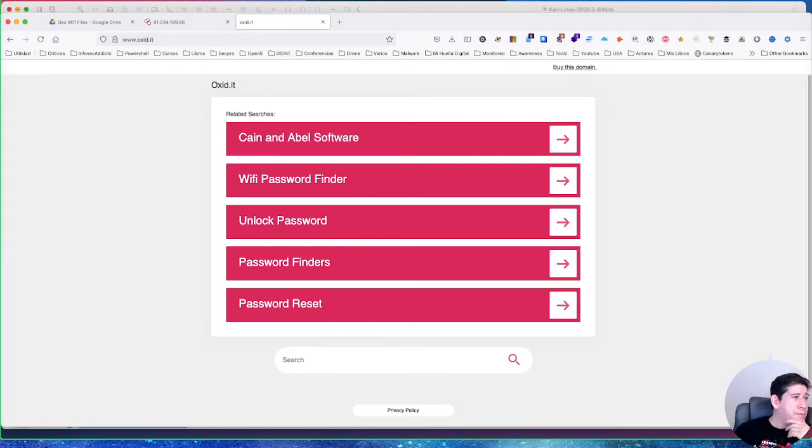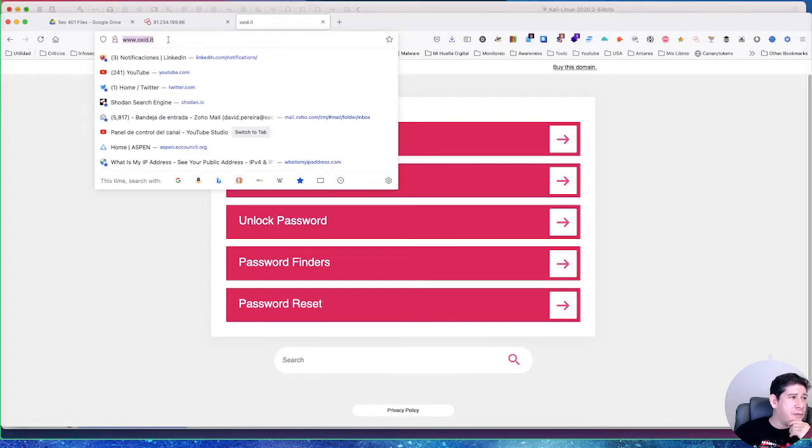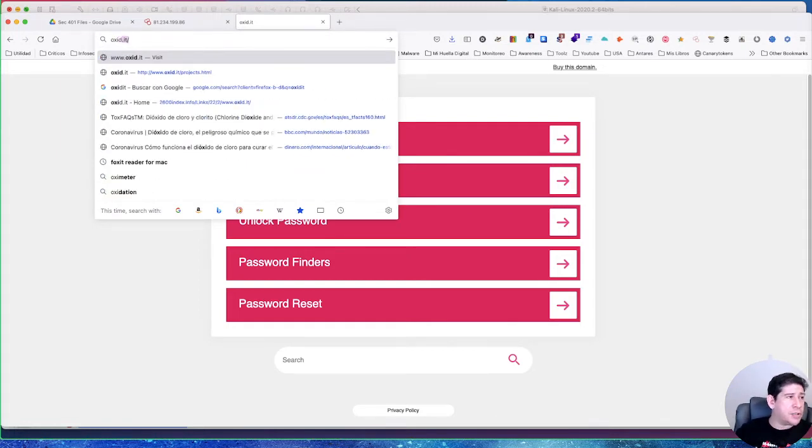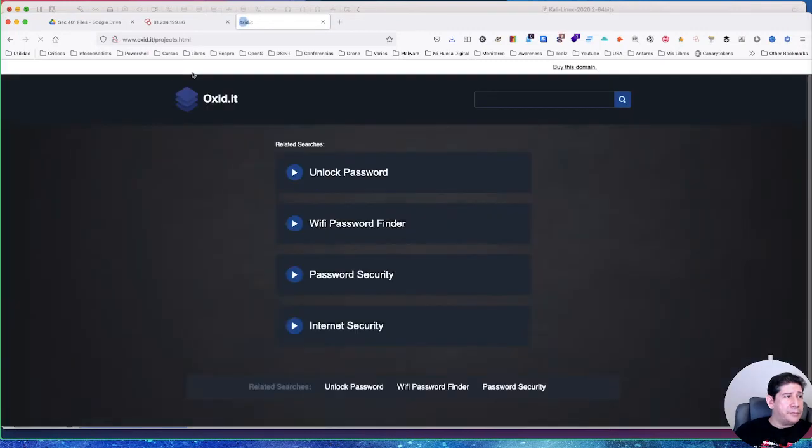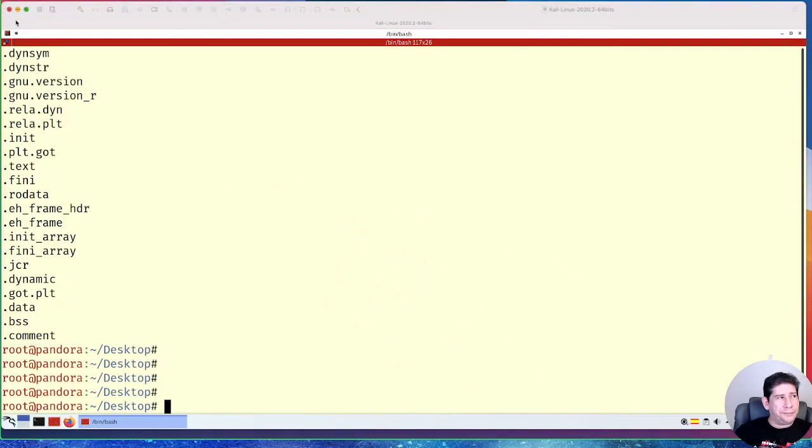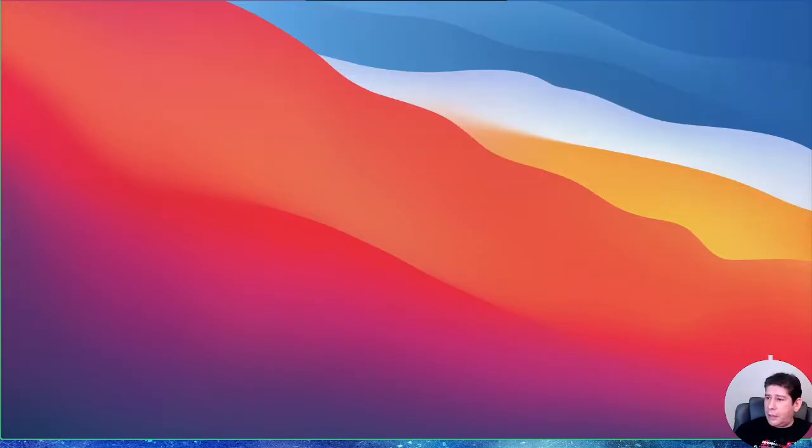Well, previously the name of the website was Oxid.it. Oxid.it were the creators of this tool of Cain and Abel. But well, I think they lost the domain. It's a very old tool, but it's an interesting tool. So let me put the Windows 10. I'm going to show you the installation of this tool.